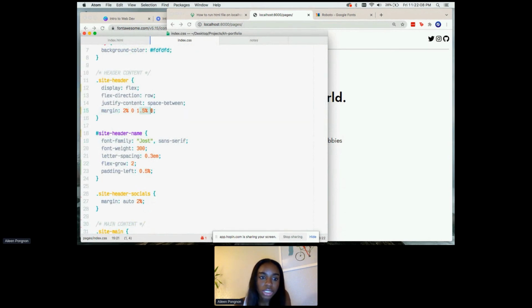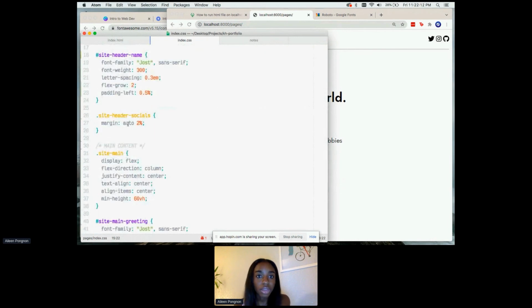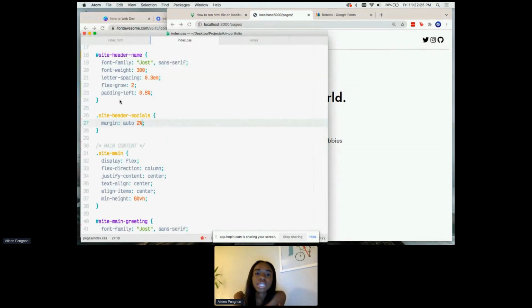If you're just doing 2 numbers or 2 values, because auto is not a number, it's a value, then the first one would be considered your vertical, and the second one would be considered your horizontal. Horizontal is side by side, not up and down. So the first one is vertical, which is up and down, and then the second one is horizontal, which is side by side. So you can kind of see that I did provide it a margin of 2%.